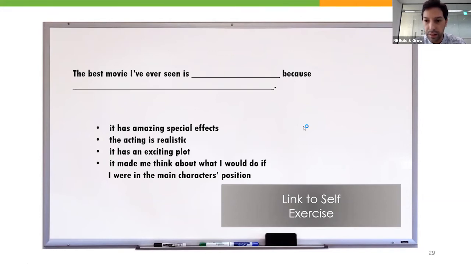So as you guys are thinking about that a little bit, I'll give you a pretty simple, straightforward example, right? So let's say the best movie I've ever seen is Pulp Fiction because it has an exciting plot. Now here somebody says the best movie I've ever seen is Fight Club because it has an exciting plot. The best movie I've ever seen is Star Wars because it has amazing special effects. Okay, so this is very good. We're getting lots of excellent examples here. And the best part about it is that they are all incorrect grammar.